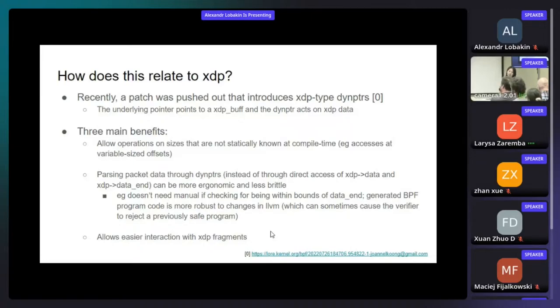Another thing is that there might be changes in LLVM, like compiler optimizations, that can sometimes cause the verifier to reject a program that it previously determined to be safe through the if bounds checking. With dynptrs, this is circumvented, since there's now a way to always ensure that your program is going to be correctly accepted by the verifier.